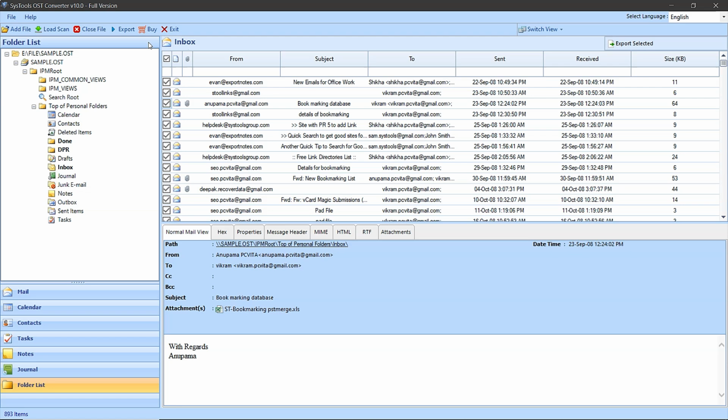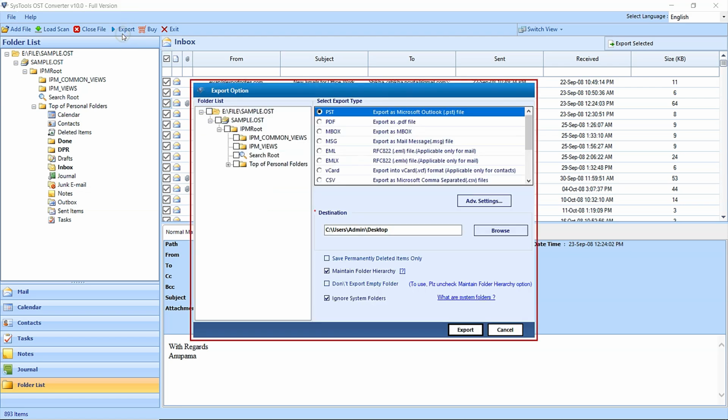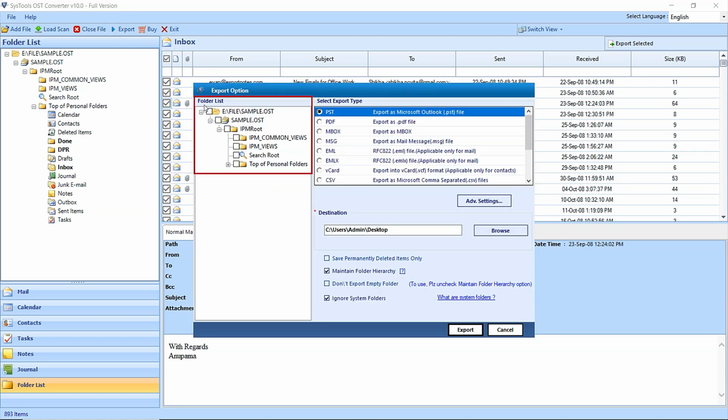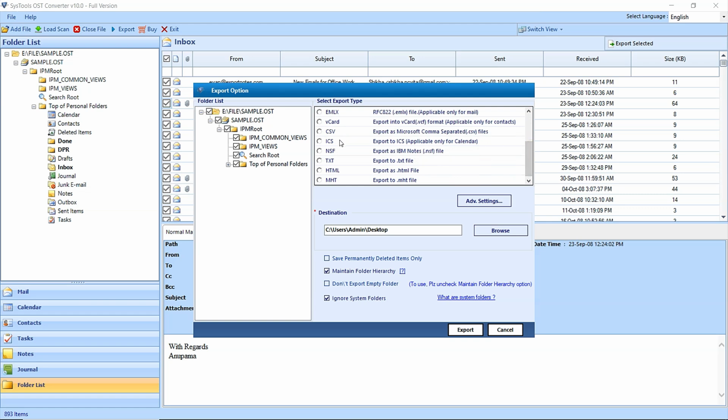On the left, click the Export button to open the Export Options window. Now check the top checkbox to select all data. The SysTools OST to CSV Converter offers multiple export formats besides CSV, including PST, PDF, MBOX, MSG, EML, EMLX, vCard, ICS, NSF, TXT, HTML, and MHT. For this video, we'll proceed with CSV, but users can choose a different format if needed.